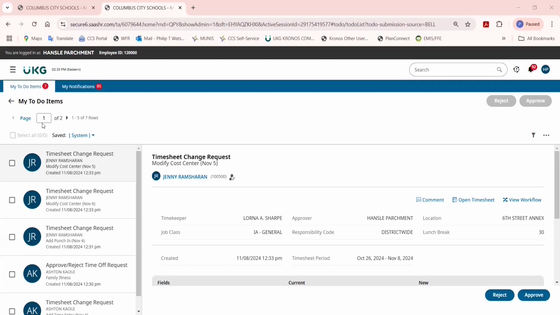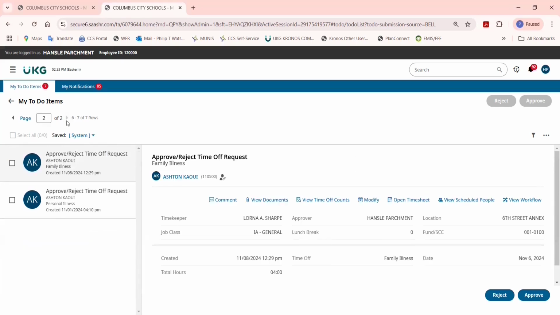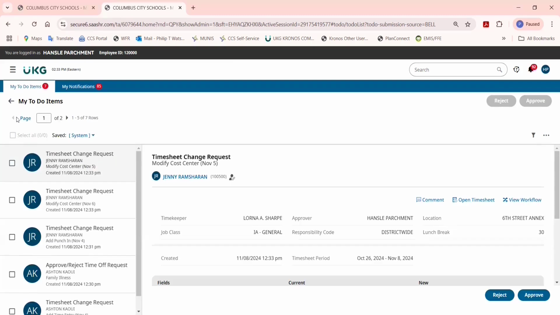If so, and the timesheet request you wish to approve is not listed on the first page, click the right-facing arrow below My To-Do items to scroll through the pages until you locate the request you wish to approve or reject. You can click the left-facing arrow to go back. Once you locate the timesheet change request you wish to approve or reject, select it by clicking the Timesheet Change Request box or by clicking the checkbox next to the timesheet change request.